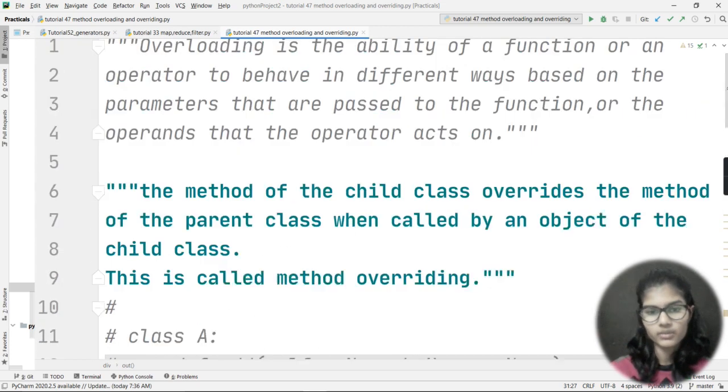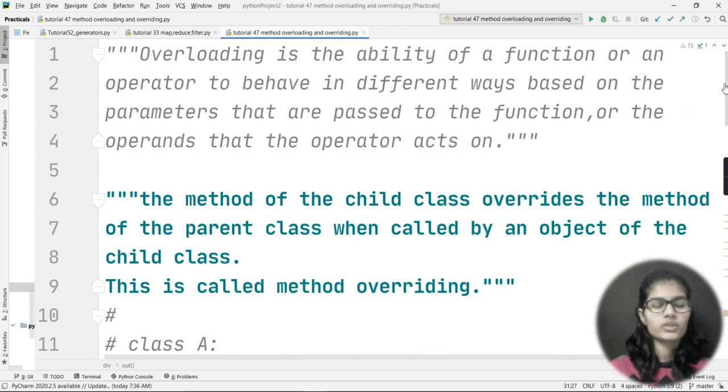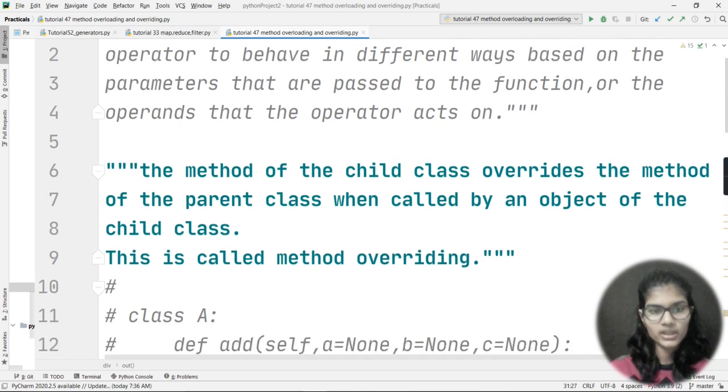Fine. So this is the whole idea about method overloading and overriding, that these two concepts are a little bit similar to each other. Let's quickly have one more look at the definition for both of these. Overloading is the ability of a function or an operator to behave in different ways based on the parameters that are passed to the function or the operands the operators act on. Fine. So this thing I have just now proved with a very simple example.